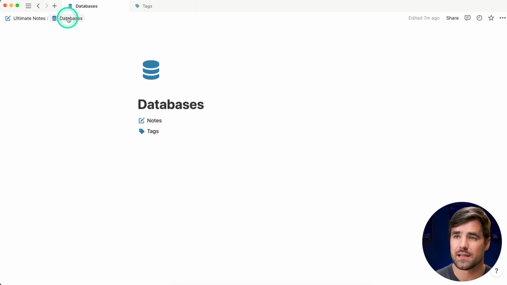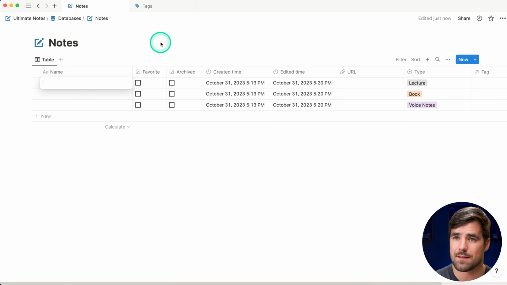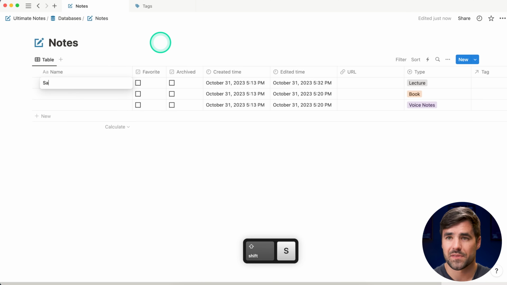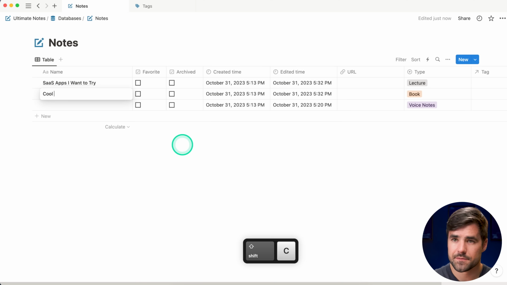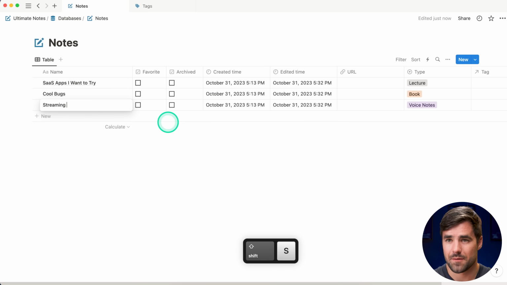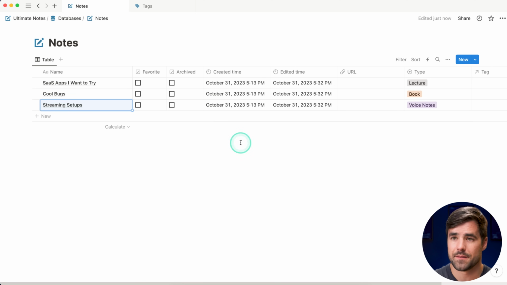And it might be a bit more clear if I actually go into the notes database and name those. So let's call this SAS apps I want to try. Let's call another one cool bugs. And let's call this one streaming setup, maybe I'm documenting my streaming tech and all my cameras and mics and stuff like that.